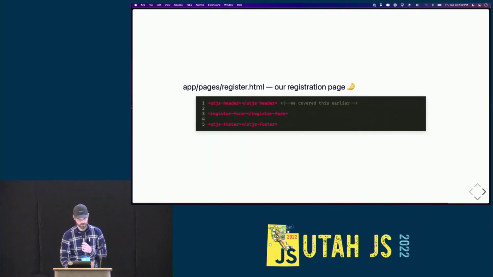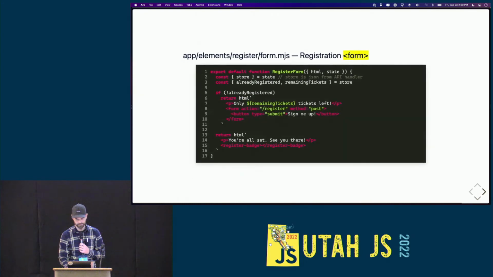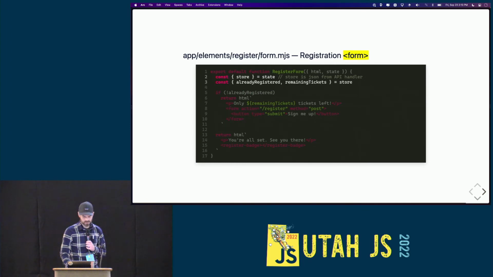Here's my register.html, super simple. We already took a look at Utah.js header and footer, and here's a new element, register form. You guys can probably follow this one, it's super simple. Line 2 here, I'm pulling off of my state object, the store, and this is the JSON that I accumulated, the thing I built in the API call. Off of that, I'm checking the already registered and remaining tickets attributes.